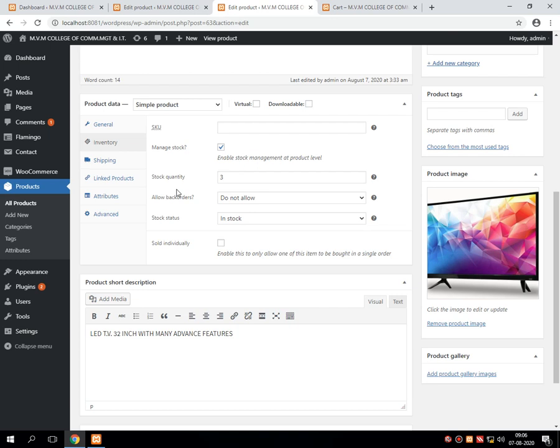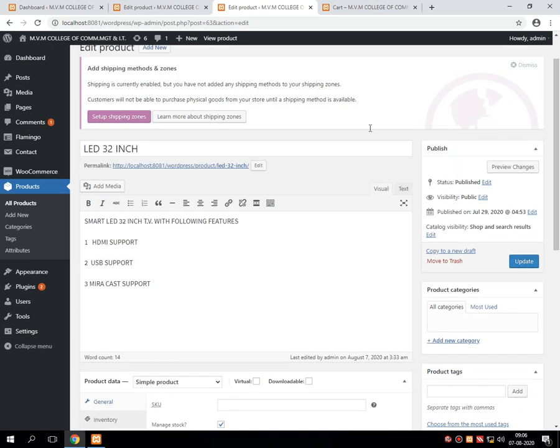What is the purpose of back order? Say for example, the company wishes to take an order, but the product is not available in the warehouse of the company. As soon as the product is received in the warehouse, it will be delivered to the buyers. But suppose the company doesn't want to do this, then we need to select back order as do not allow. Then there is the option stock status, that is in stock. I have not selected sold individually. Then I have updated the system.